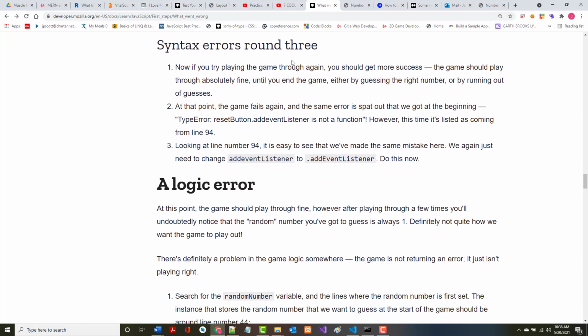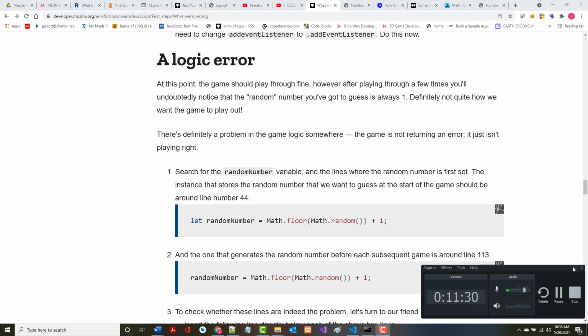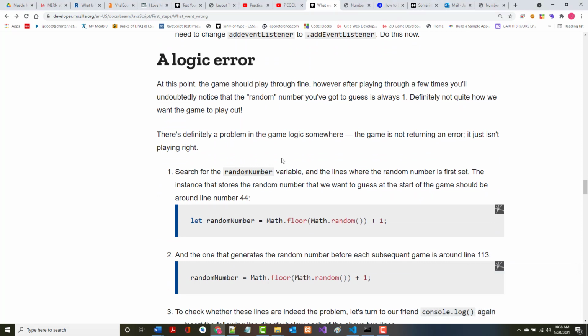It says now, if you try playing the game again, you should get more success, until you get to the end of the game, either by guessing the right number or by running out of guesses. And then you already saw this. We got that same error that we had before. All right, so we have hit on syntax errors. So it says let's put in a logic error.